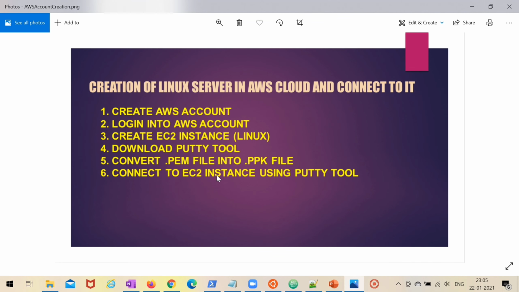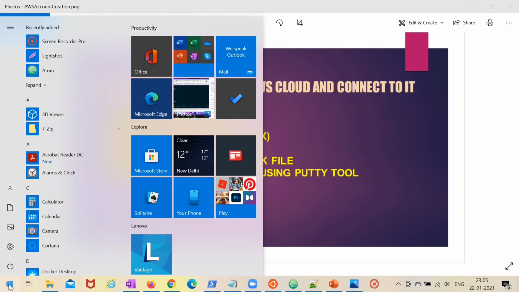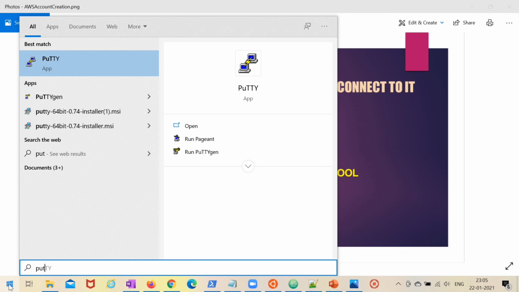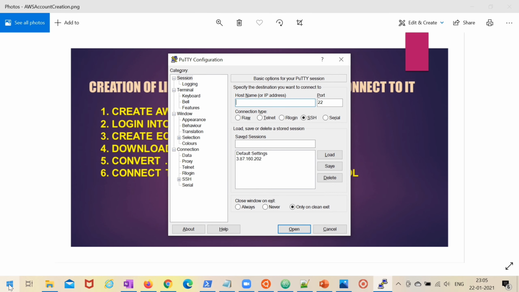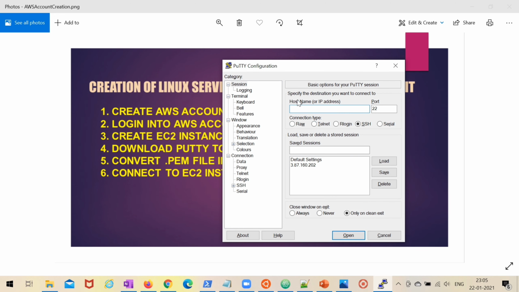Now let's see the sixth step. Connect to EC2 instance using Putty Tool. Let's open Putty Tool first. Okay, click on Windows and type Putty, and we can see Putty Tool. And here we need to provide some details, that is the host name or IP address, and also the .ppk file that we created just before.